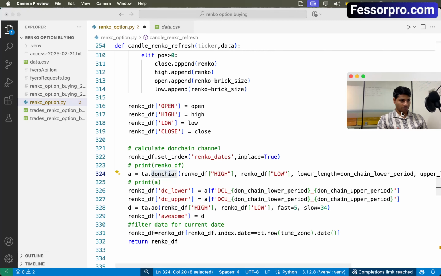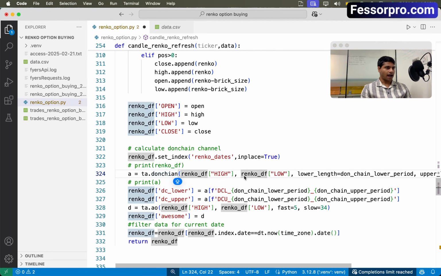Okay, after calculating open, high, low, close, now I need to calculate Donchian. Okay, Donchian channel, if you remember, this indicator requires the high and low columns. For those of you who don't know what Donchian is, Donchian is a simple indicator which calculates the max and the low of the previous period. So if you take 20 days, it will see what the high and the low were in the last 20 days, and it will give you two levels.